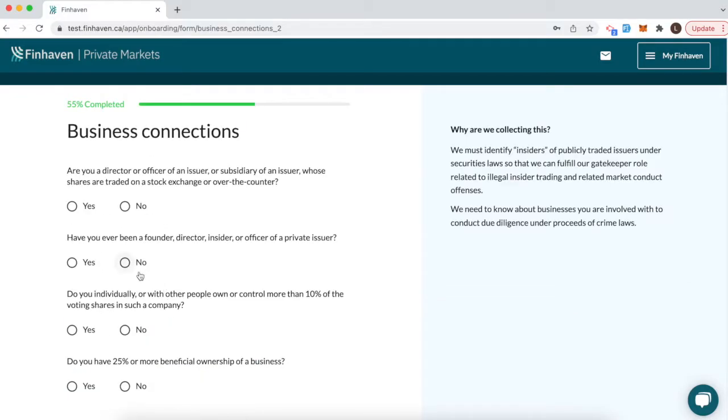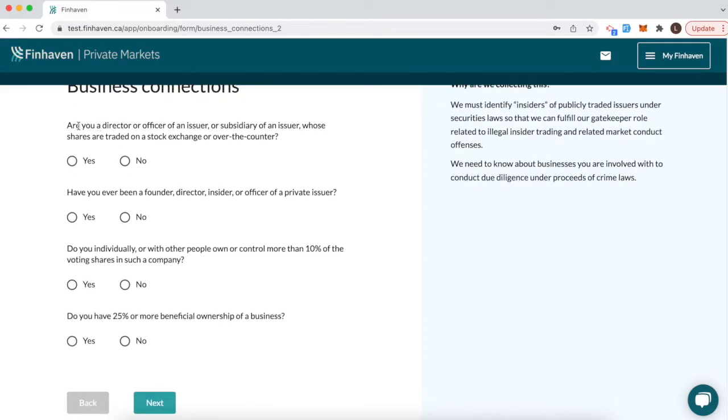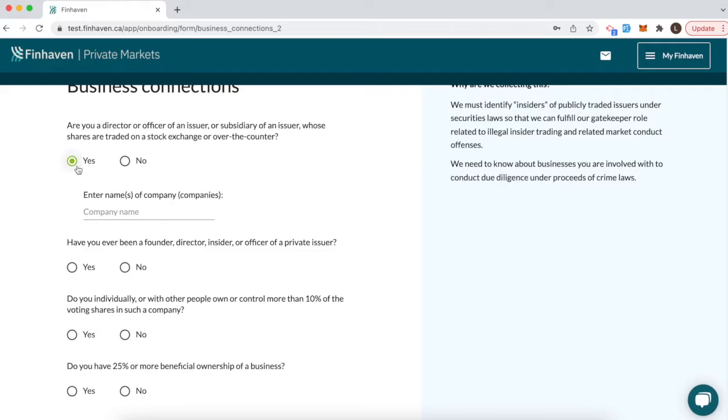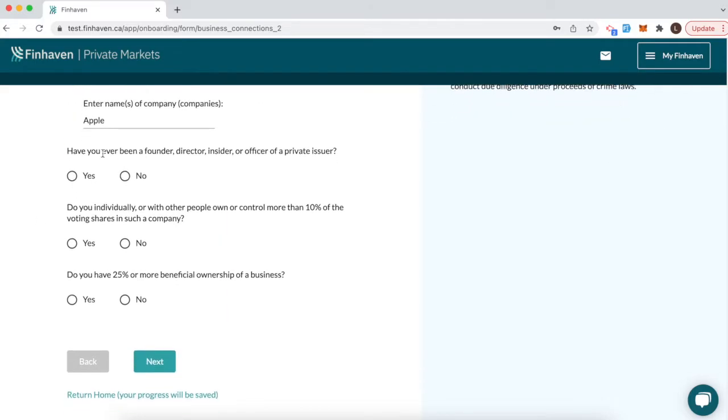We'll click next. And the second part of the business connections questionnaire asks a few questions. Are you a director or officer of an issuer or a subsidiary of an issuer whose shares are traded on a stock exchange or over the counter? And then if a user says yes, then they have to enter names of a company. Well, we'll just say Apple. And there is no validation on this field because name of a company obviously can be anything.